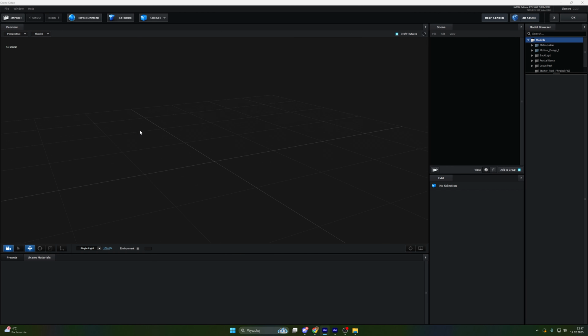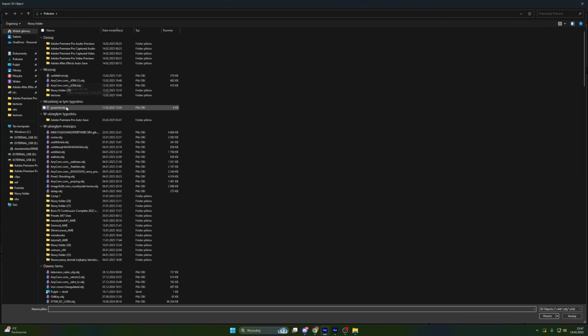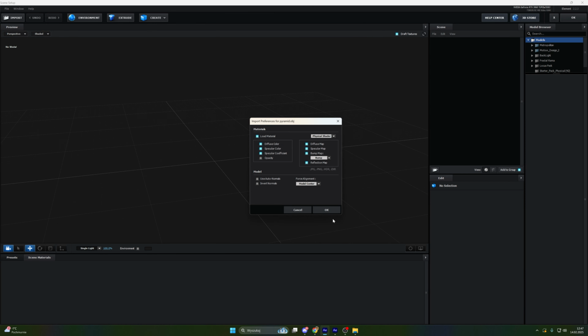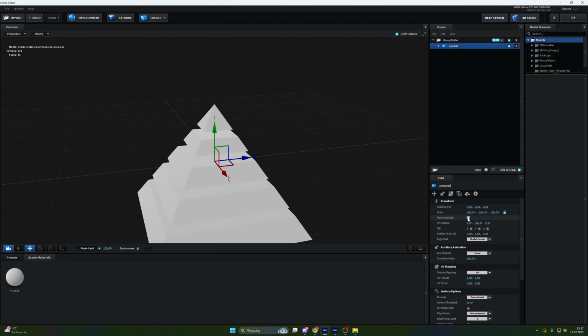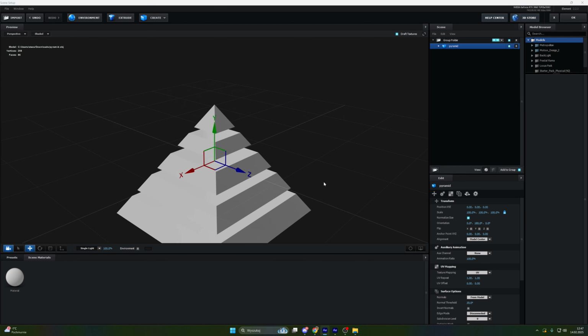Okay, now we are in the Element 3D workspace. Now let's click import and import our pyramid. You have all the assets that you need on my Discord, the link to which is in the description, so please check it. So let's import the pyramid, click OK. Now go to transform and go to normal size and click here. Okay, here we have our pyramid.